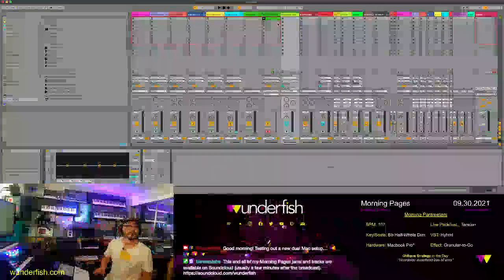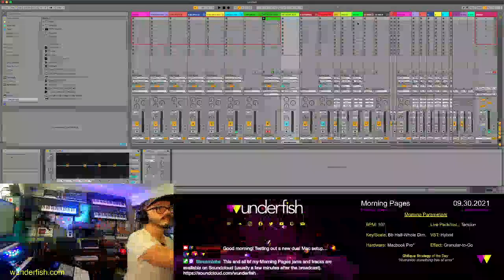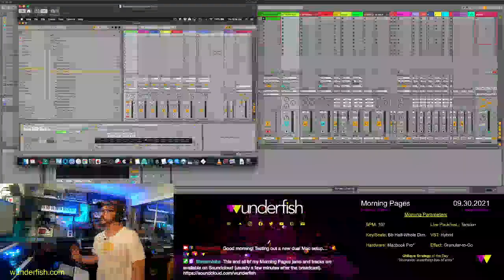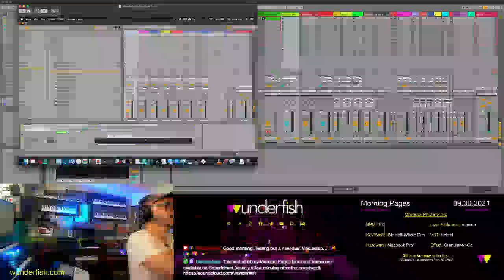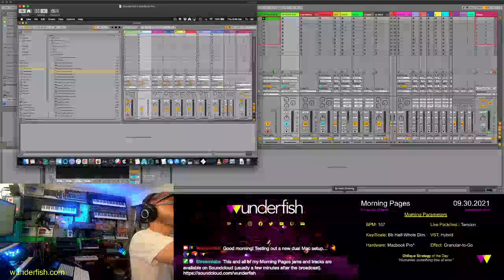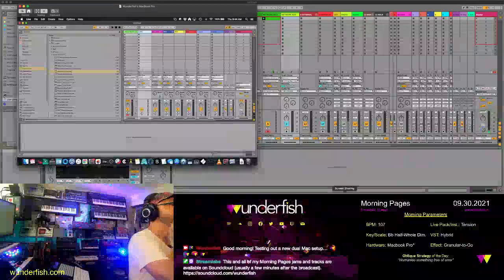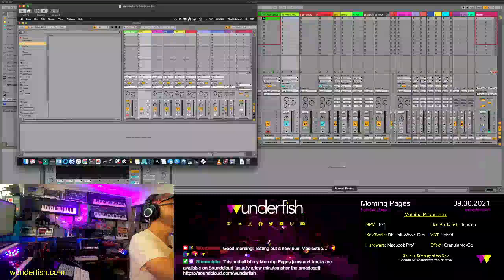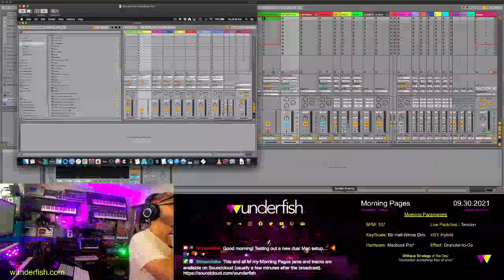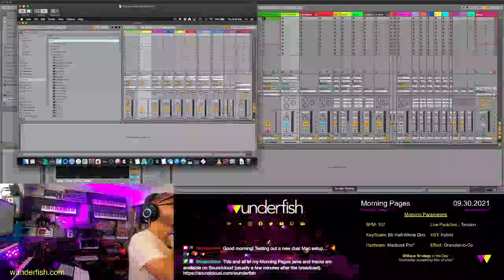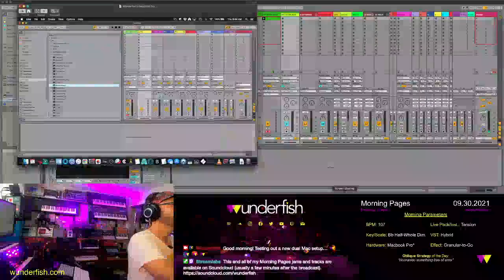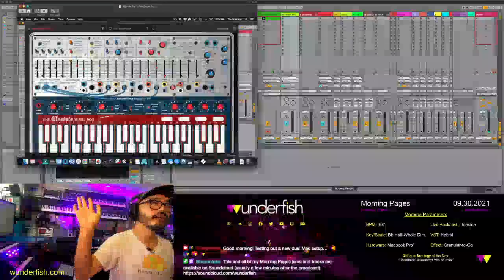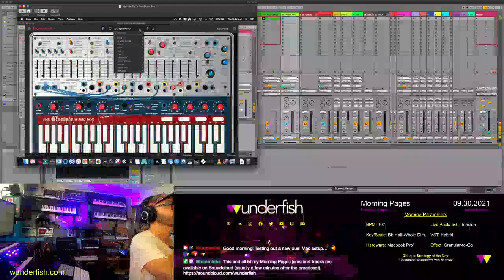So the other cool thing is I'm going to go onto this second machine again, and then I'm going to put in another CPU intensive instrument. One of those is the Buchla. It may actually slow down this computer, but I can go in and put in an instance of Buchla, and it's not going to affect my main computer, which is great.